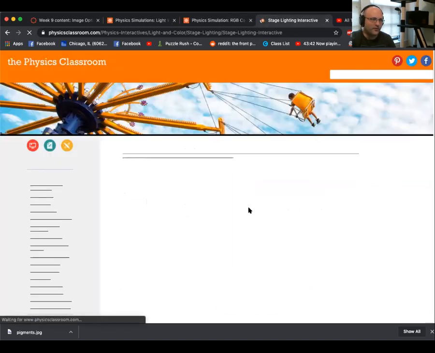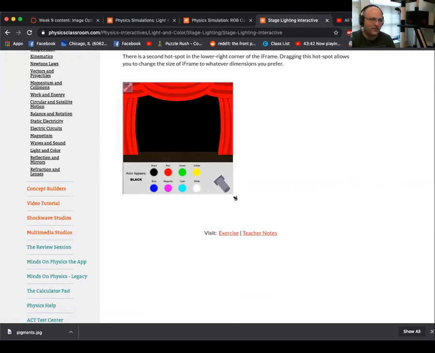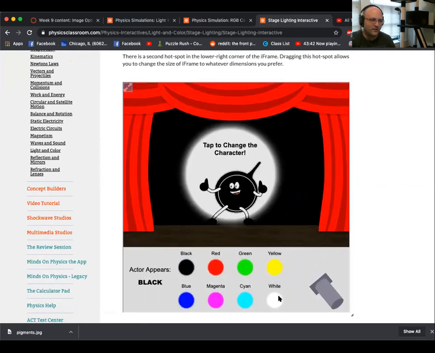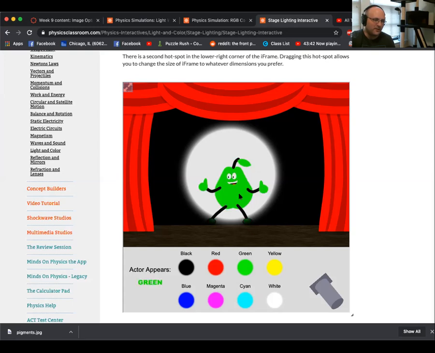I also want to show the stage lighting one, because this one uses principles of color absorption and color addition. So what we have are characters. There's the black pan, the red apple, the green pear, the yellow banana, the blueberry. I guess that's a purple grape. The cyan cup of water, even though I want my water to be clear. I don't know, we're just gonna roll with it. Or the white egg. And so under white light, you see all of these characters as their natural color.